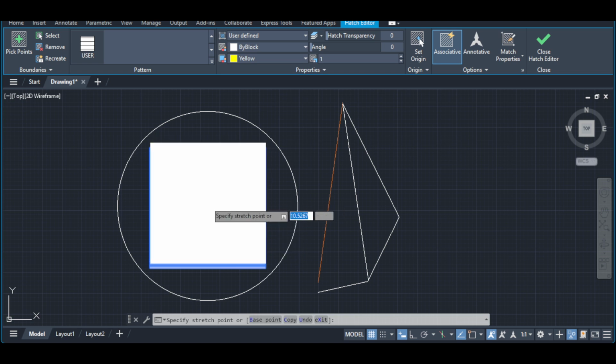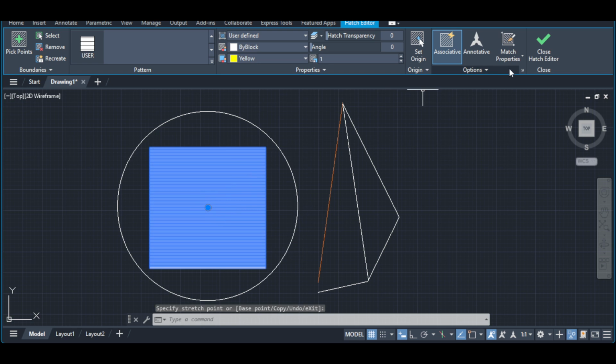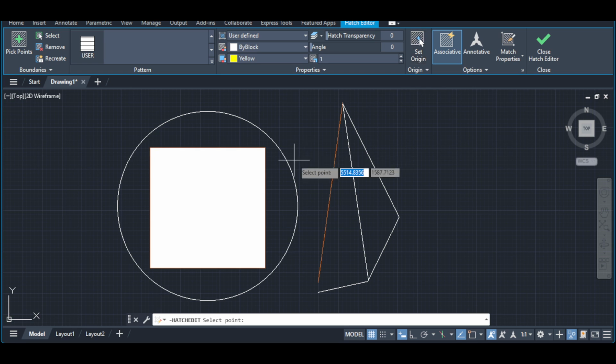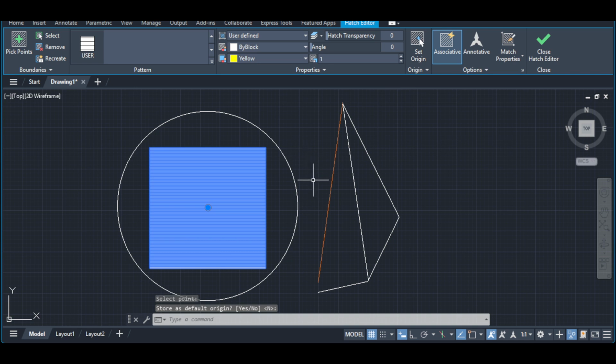Don't worry if the pattern appears to shift, that's expected. You're not changing angle or scale here, only the anchor point that controls how the pattern repeats. If you're coordinating multiple hatches, consider using the same origin reference point on each one so they align consistently across different areas. Finally, click OK or close Hatch Editor to apply the change.